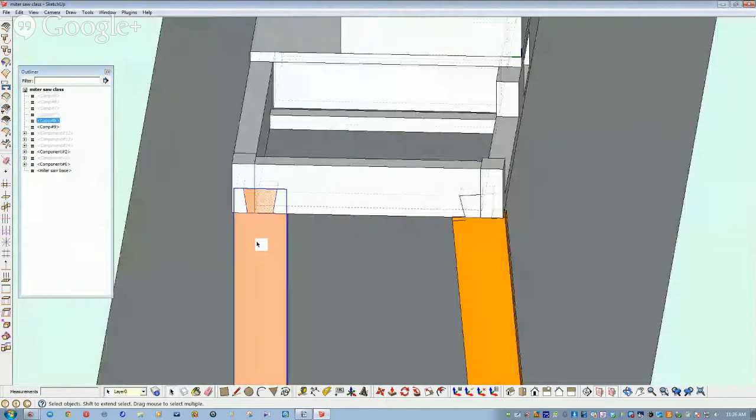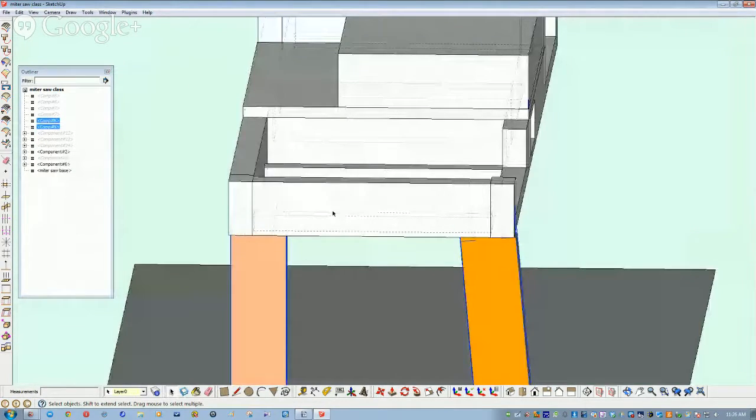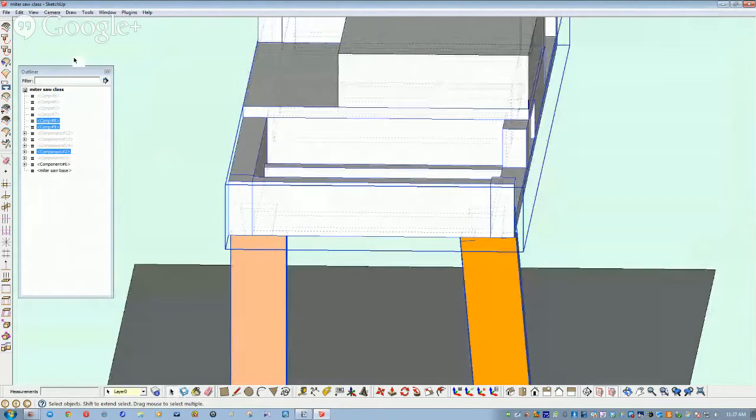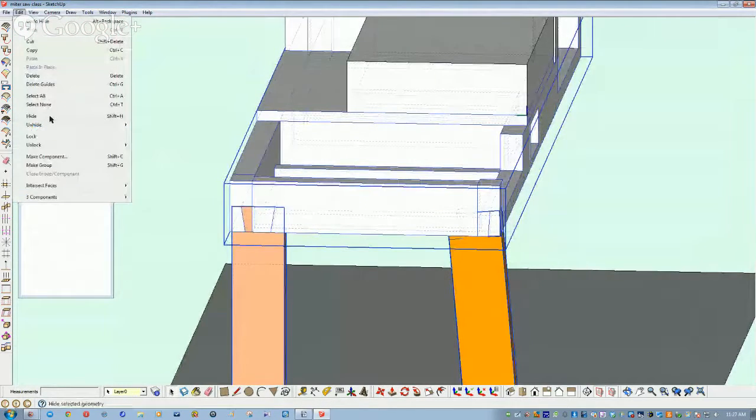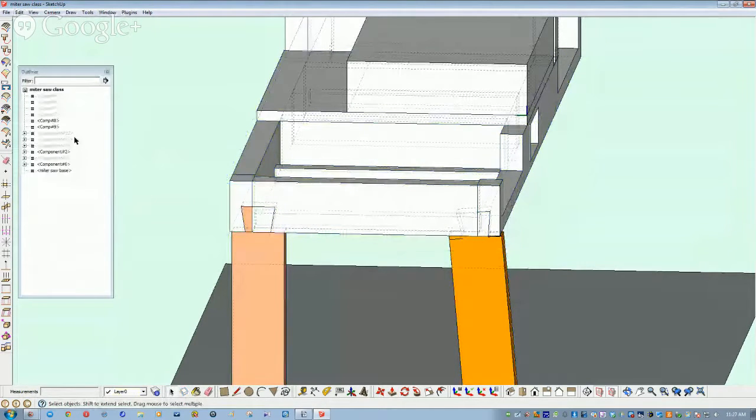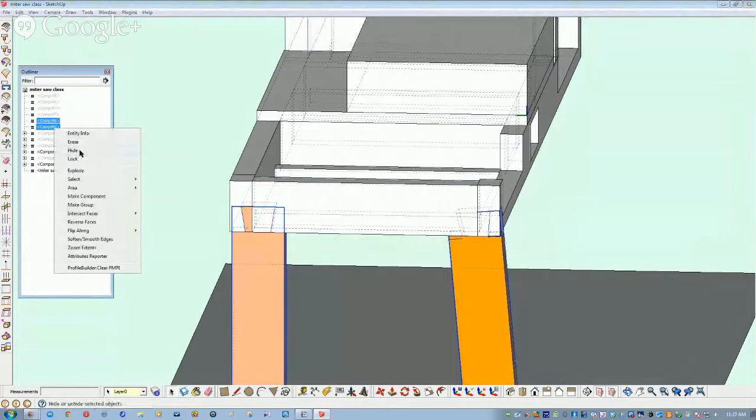I'm going to select this and this and that. I will go to my edit function and I will intersect faces with model. And now I'm going to hide these two because I got a lot of underlying work to do.